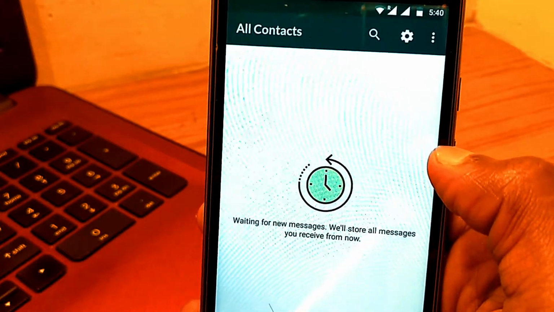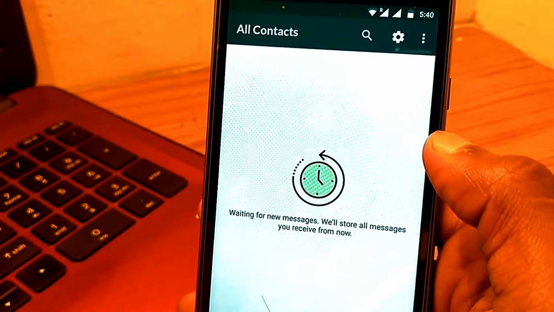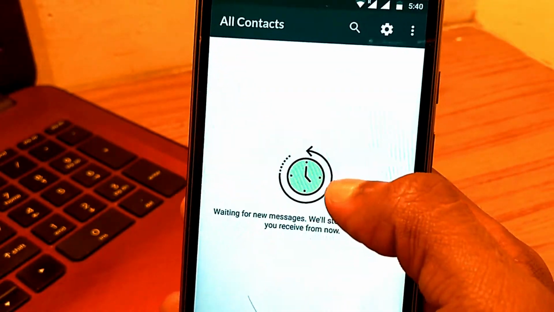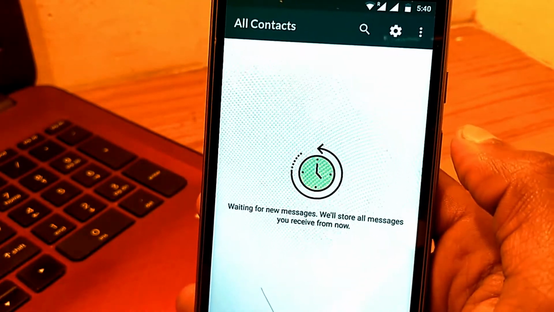And let me give you a quick example of how you can see those deleted messages. All the deleted messages will be shown here, actually in this portion. So let me give you an example.